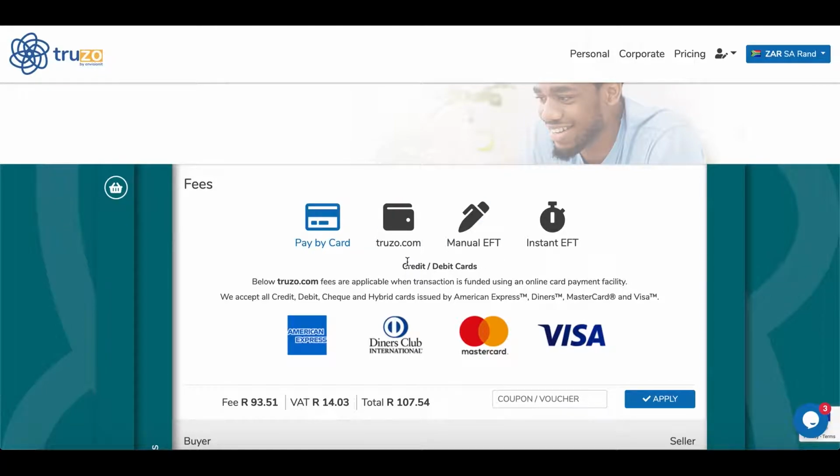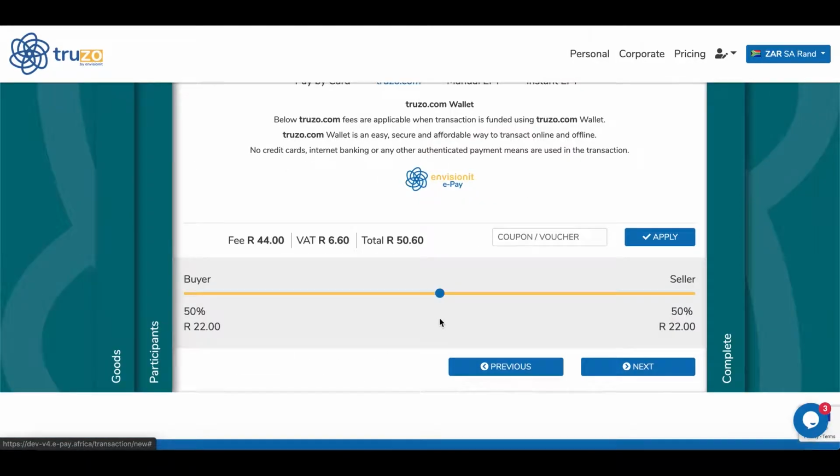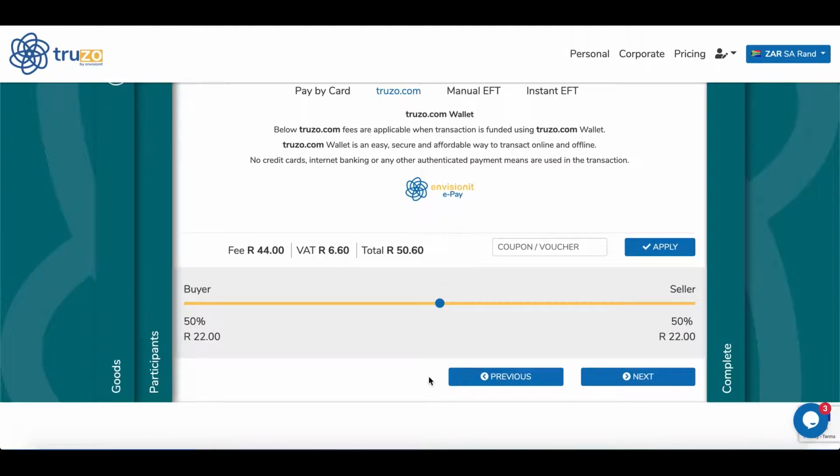I'm going to pick Truzo.com, my Truzo wallet. As you scroll down, you'll see the total Truzo fee payable, 50 Rand and 60 cents. And if you go down more, it'll show you your split. Currently, there's a 50-50 split between the buyer and the seller. I can change this. I've changed this to 1981. Once I'm happy, click Next.